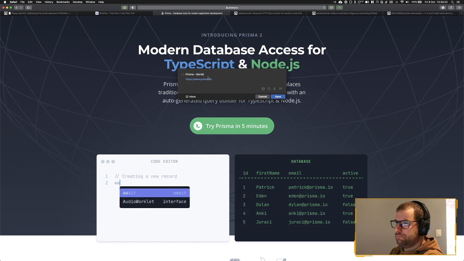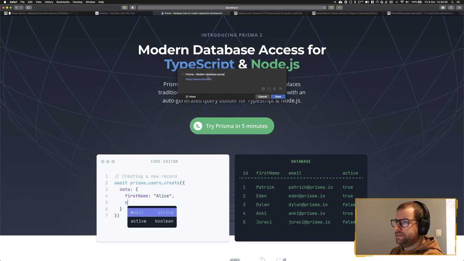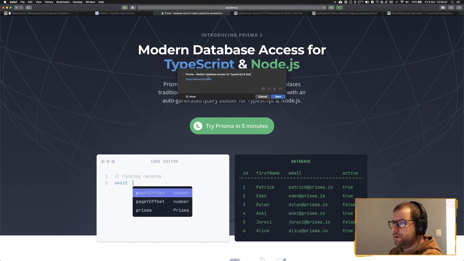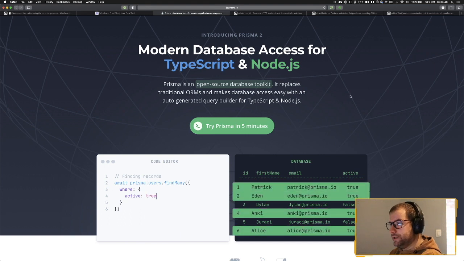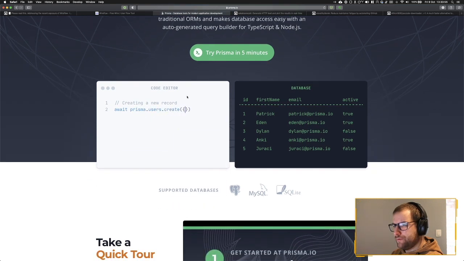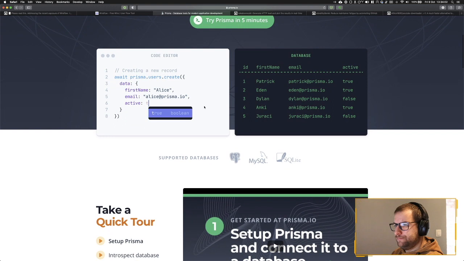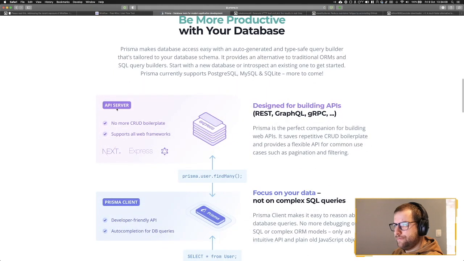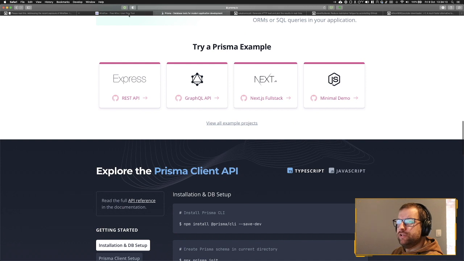Prisma. Modern database access. TypeScript. I don't know why, but it feels so different typing it like this with the mic in front of me. So I have to get used to that. Excuse me for that. But this actually looks pretty interesting. So you know about the users, you create, you add some data. That's cool. They have nice setup stuff, more productive. Okay. Saved.